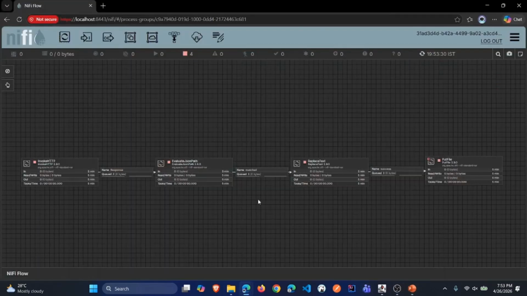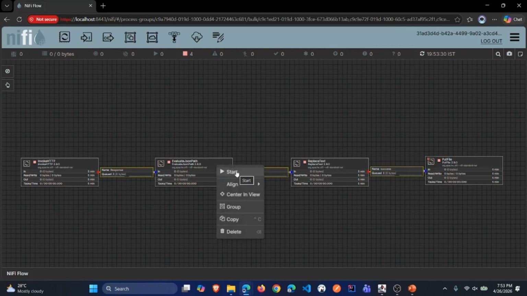Now I will demonstrate the pipeline running live. You can see the four processes on the canvas. It is all currently stopped. I will now start the entire flow. You can see the byte counters incrementing under each processor.